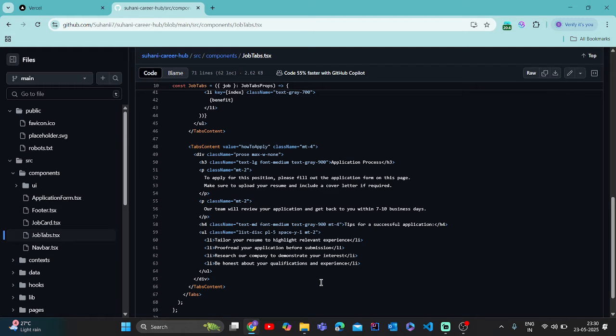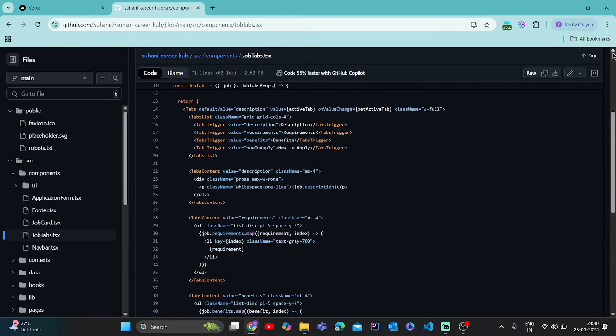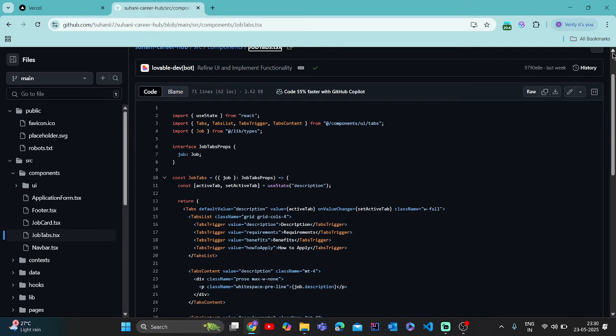Okay, so in this whole file there are mainly 4 tabs that we have. First is for the description, which shows the job description as plain text, and second is for requirement, bullet points listing job requirements. Third is benefit, bullet points listing job benefits, and fourth is how to apply, which provides instructions and tips for applying also. So this whole code is about that only. I have explained it in very simple ways. Hope you have understood. Let's move to the navbar file.